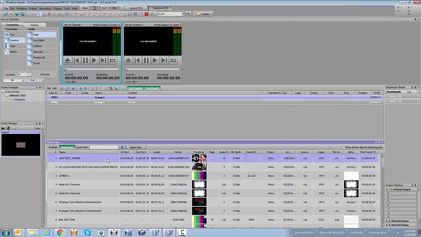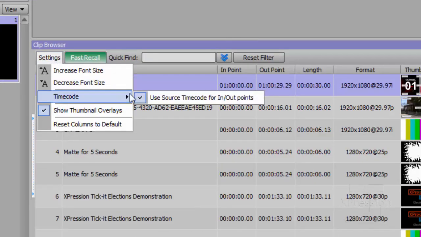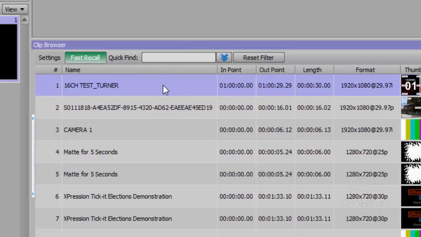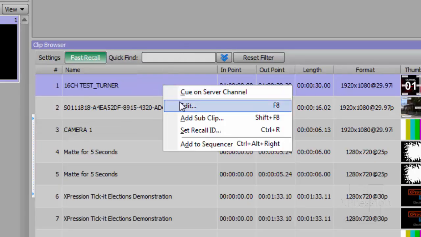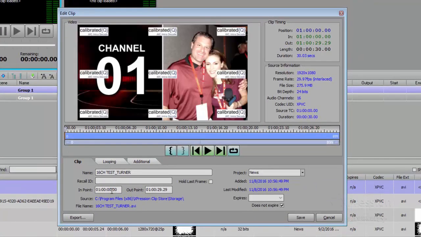I'm going to show you something else interesting. If I go to my clip browser under settings, I've got the option for timecode to use source timecode for ins and outs. Where this is interesting, this particular file, if I go to edit it by right-clicking on it, choosing edit, it's going to load the clip, but what I want you to notice is the in times and the out times have the source time code. This is a 30-second clip.